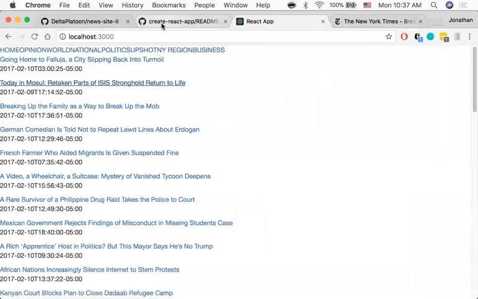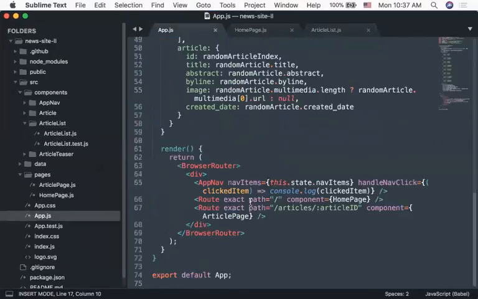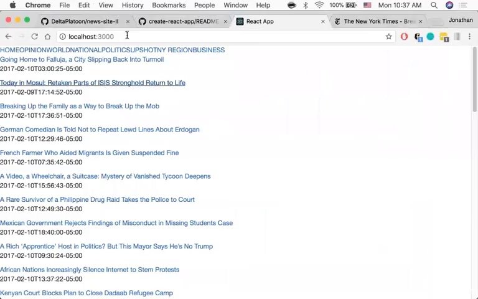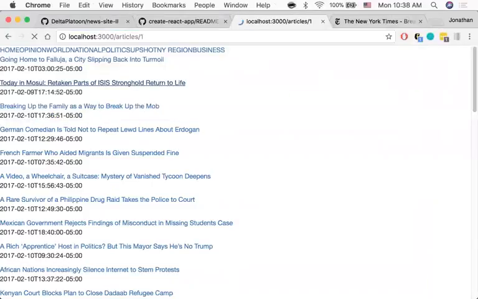So if you go back to app.js and look down here, we have two paths. One of them is going to take us to slash, and the other one is going to be slash articles slash whatever article ID. So if I go to slash articles slash 1, I should get to some sort of article page as of right now. We haven't wired it up yet, so we go to articles 2, so on and so forth. We'll get there.